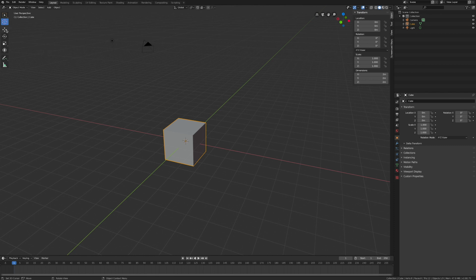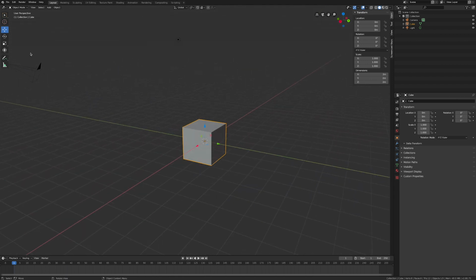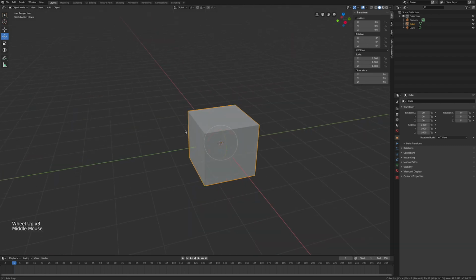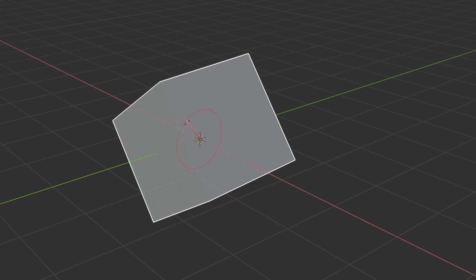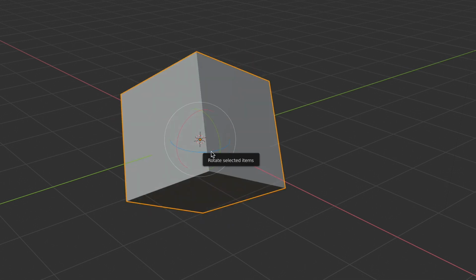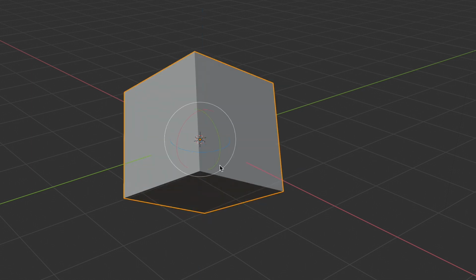So we've seen all the transformations, right? How we do it, how we can move, and all that. Now rotate. Rotating is the same thing. It's just a button underneath, and then you can move around. You can rotate in that direction, in this direction, in the blue direction, all of them.